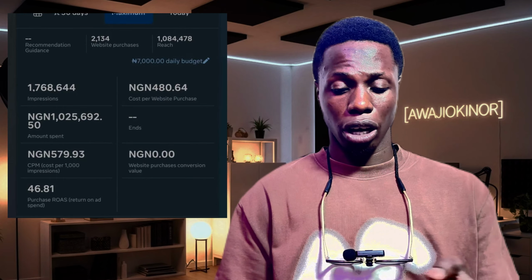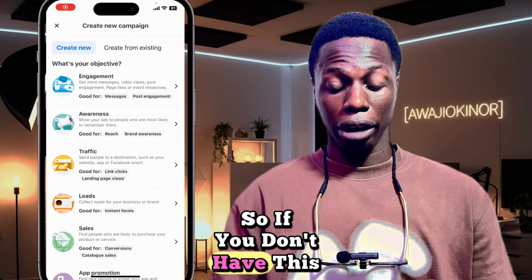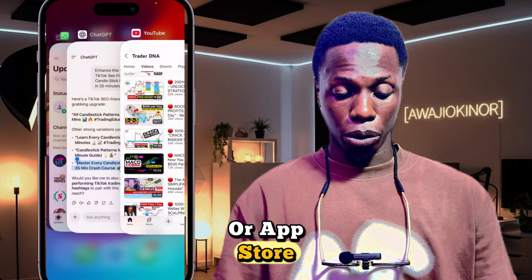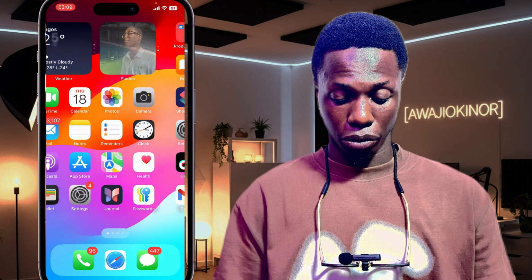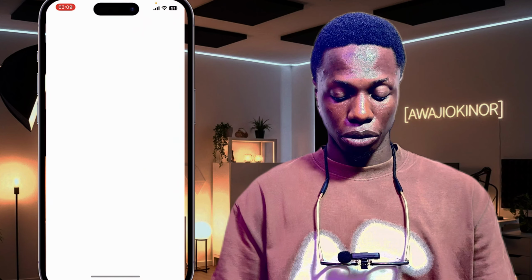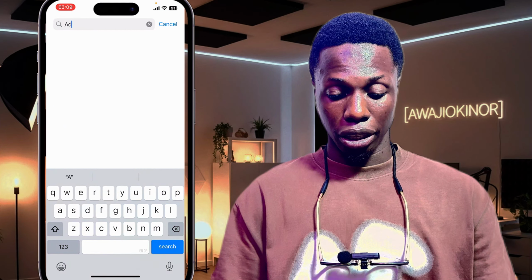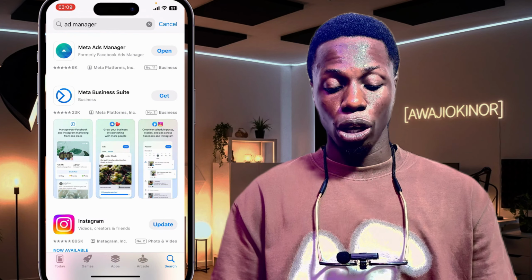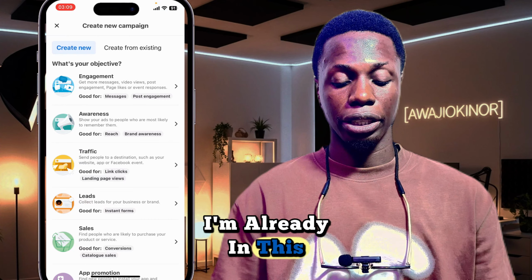So real quick, I'll be going into my ad manager. If you don't have this particular application, just go to your Play Store or App Store. You go to your App Store and search for Ad Manager. It's going to show you Meta Ads Manager. So I'm just going to go into my own. You can see I'm already in this interface.